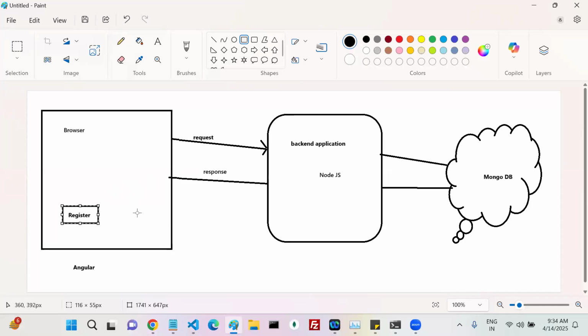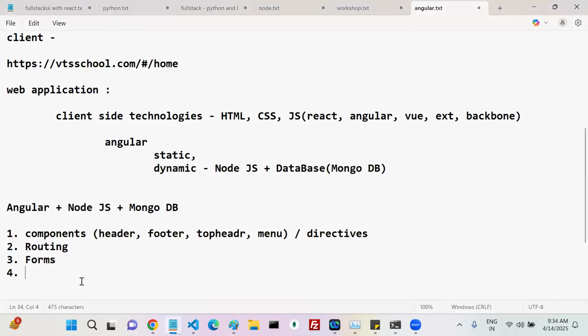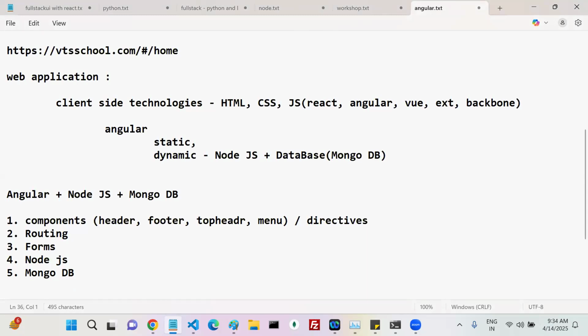Something like this, you can get the message, right? So you have to communicate with your server side application, or not. For that particular requirement, you should know one of the backend technologies like Node.js. To perform or store the data, you should have some idea of MongoDB.